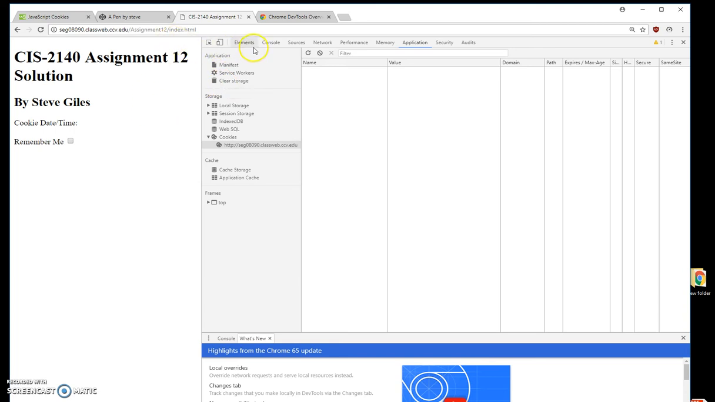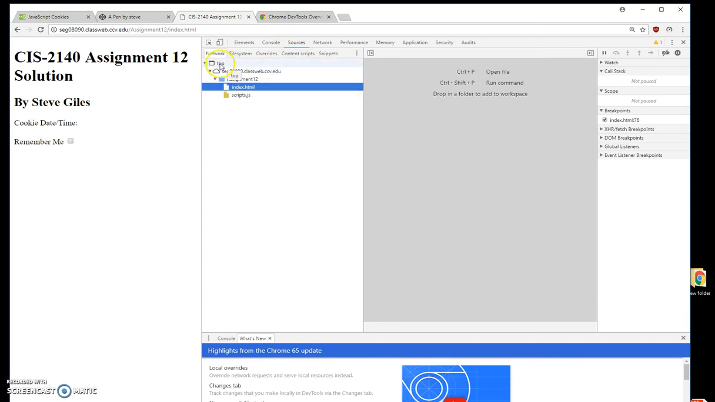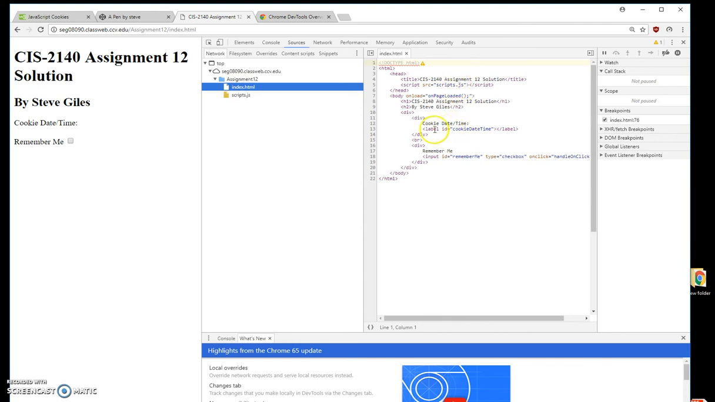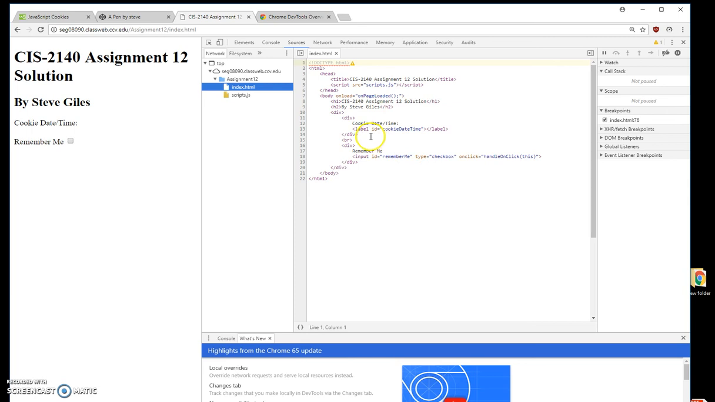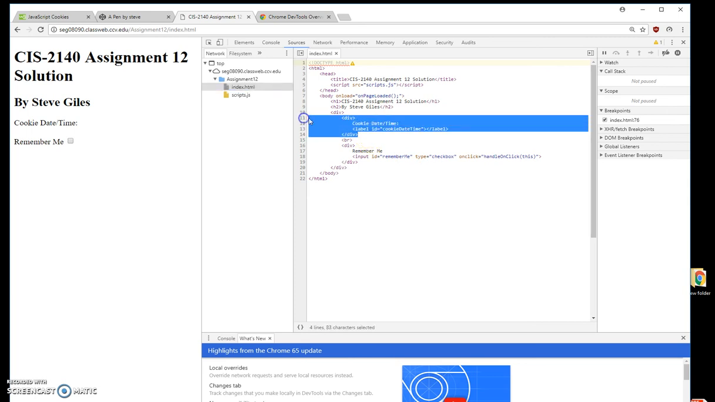Now, if that's not working right, you can debug it. So by debugging it, instead of clicking Application, you click Sources. And then here's my navigation, top, here's my domain, here's my Assignment 12 folder, and then I have two pages, index.html and scripts.js. So I can select the file, and then here's my HTML. You notice the HTML is really small. I have a div here, which is a label, which is the cookie date time, which is right here. And then I have my Remember Me checkbox, which is this.